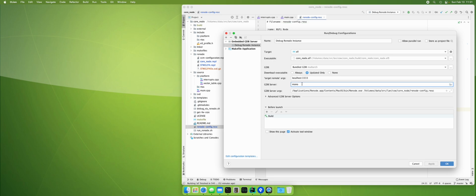So the GDB server is the program it starts up. I just threw the Mono executable in there. With Mono, in order to run Renode, you have to run the Renode exe under Mono. So that's the first GDB server arg: Mono and then the absolute path to the Renode exe. And then everything after that will get passed to Renode.